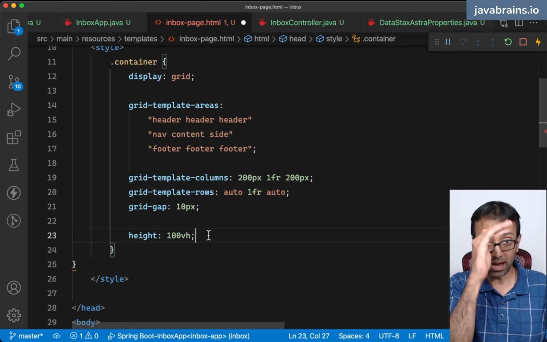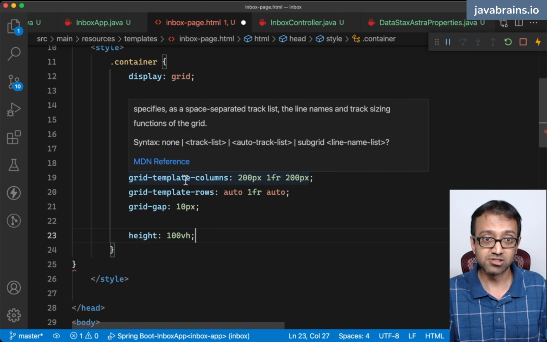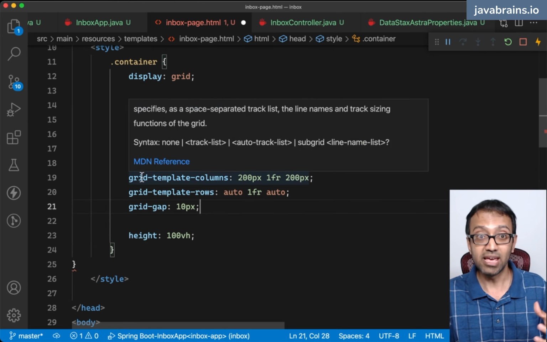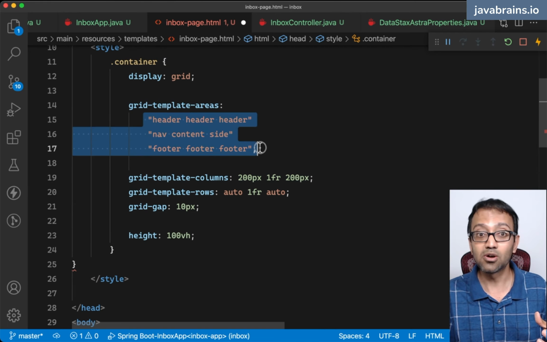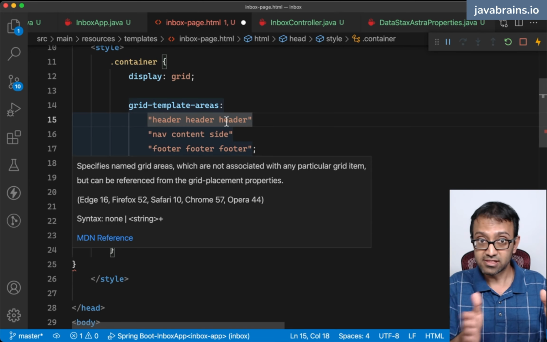So it's expand to 100% of the viewport height, and then the column layout is going to be 200 pixels to the left, 200 pixels to the right. Now, what's going to be inside the grid? Well, there's going to be 3 rows here, which is what is defined by the grid template areas. The first row is going to contain header for all the 3 columns.